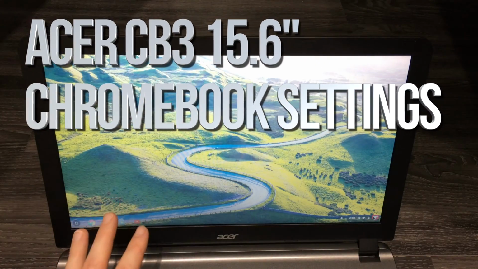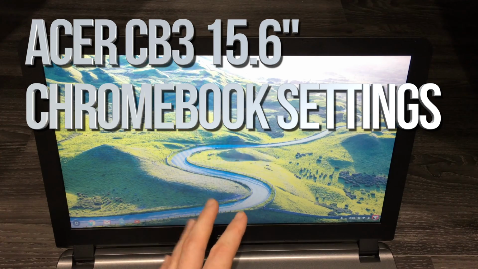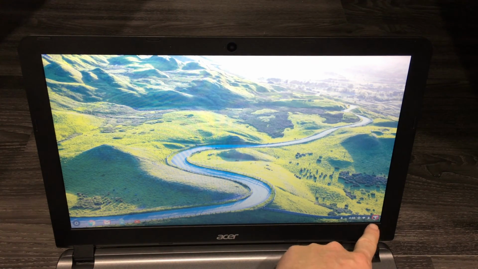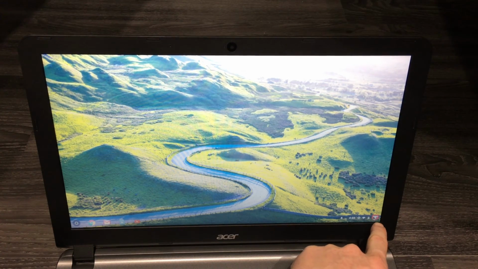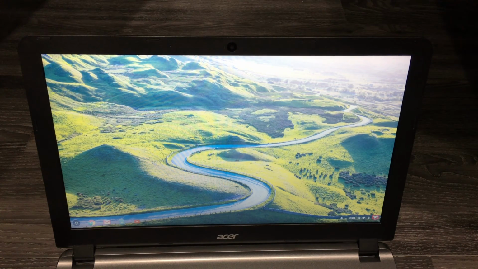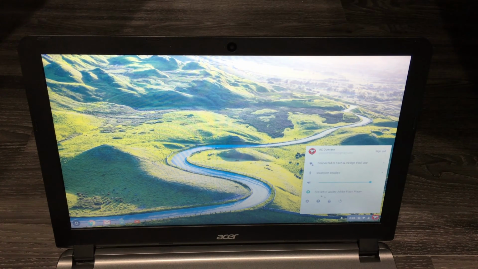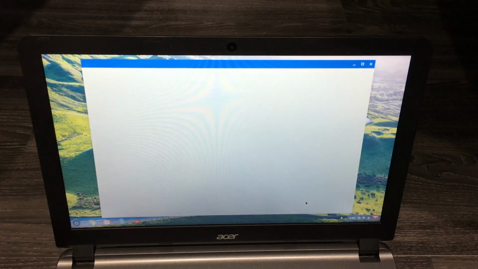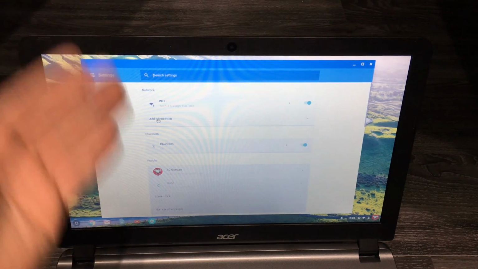Hey guys, I got a question about Chromebooks and how you access the settings from them. So right here, down in the bottom right-hand side, you should see the picture you picked. Just click on there. This is the easiest way to get to it. And you should see settings right here. That's the very last thing. So just click right there, and you should be able to see all your settings.